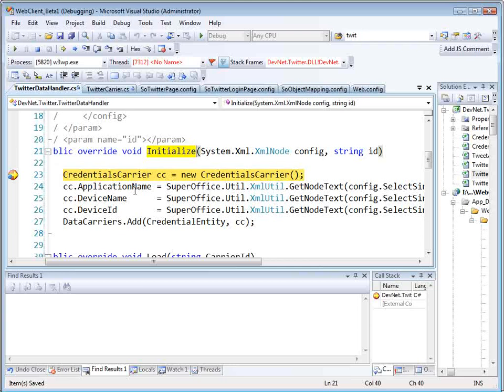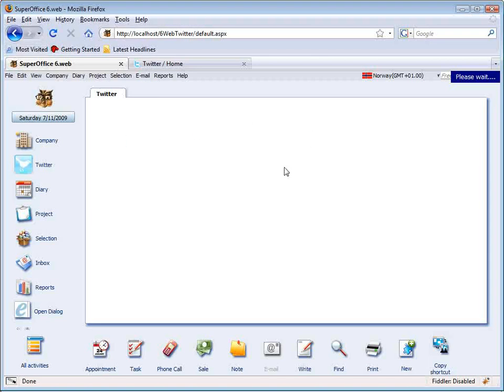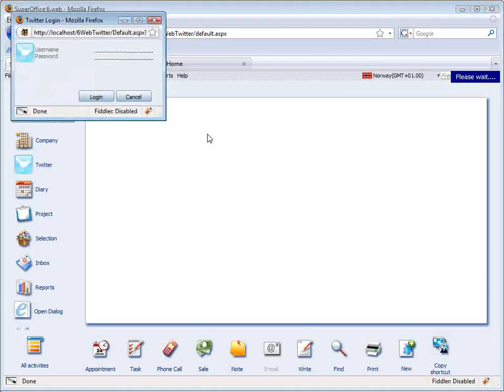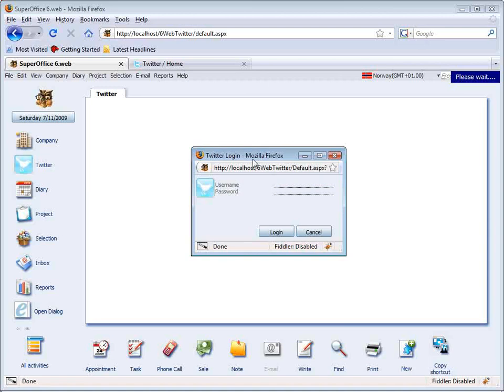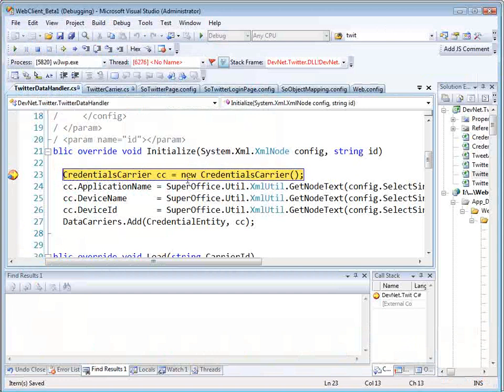Now for the login dialog, I'll go ahead and go past that, and the website is loading, and now the login dialog appears just as we would expect. So now I'm going to specify some credentials. Let's say SODevNet again, and some password. I'll click login. Initialize method is going to be called first.